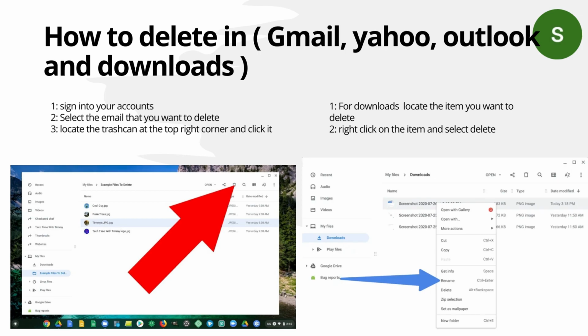Once you look at that trash can, you can click that trash can and you can hit delete, and a box will pop up and it will ask you if you want to delete. Just hit delete again to confirm.